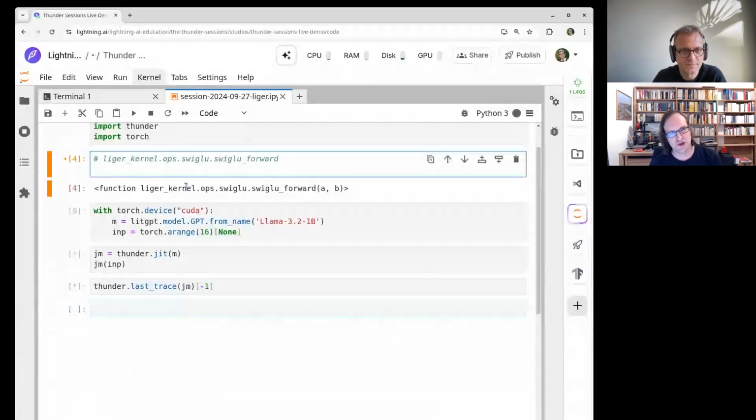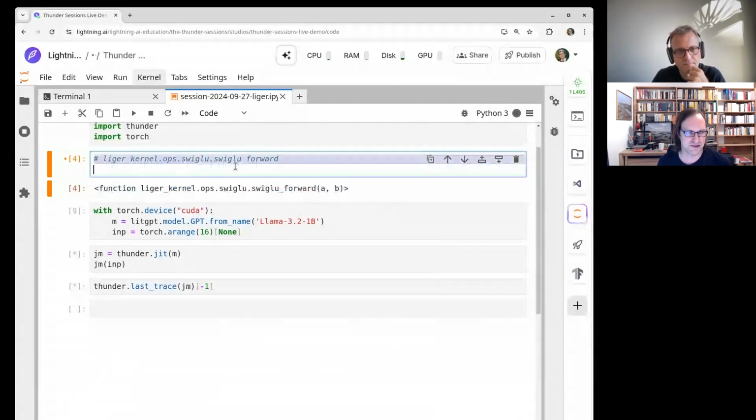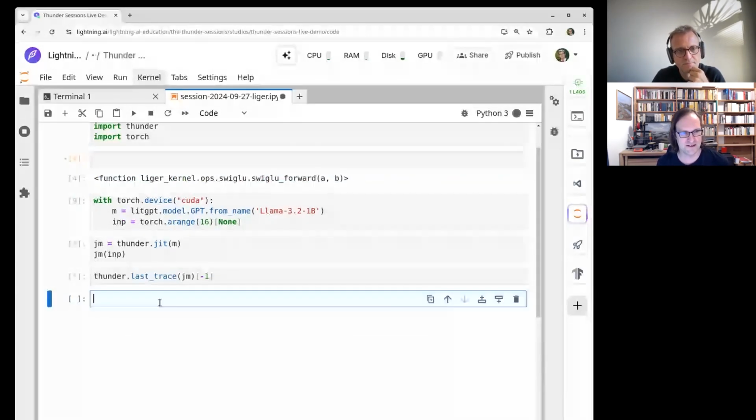Yep. And so going back, let's recap. For SwiGLU, in order to define a custom operator, we need an implementation. That is easy. It will be like calling this function from Liger kernel, but we also need the meta, right? And so maybe we just start writing that.